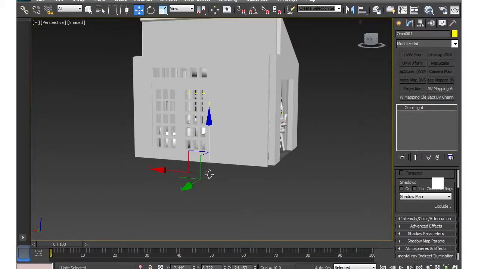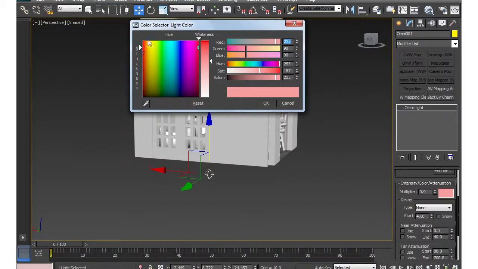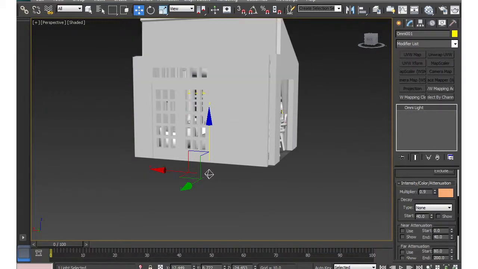The omni does not get shadows. This is meant to fake bounce light. It's not an actual light source. I'll make this a little bit warmer. Not quite that warm. And have a multiplier value of only something like 0.5.